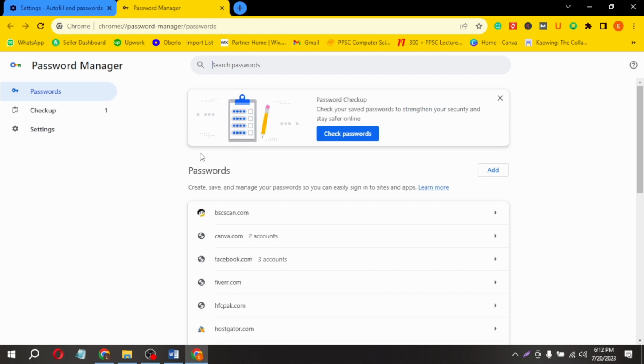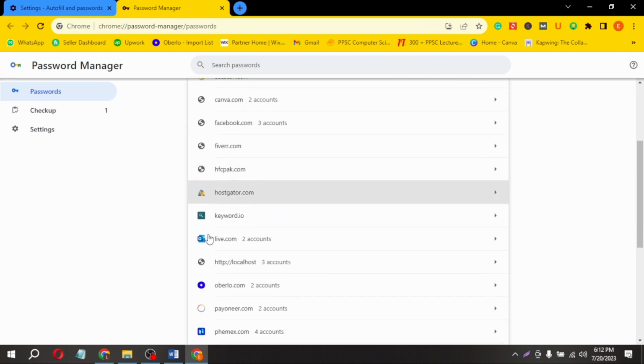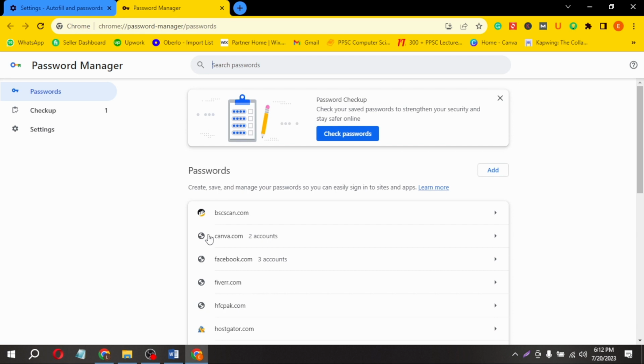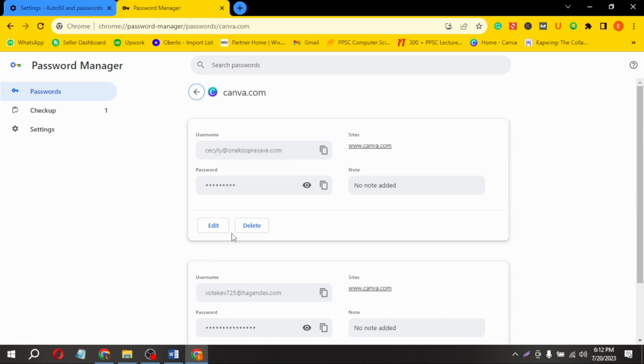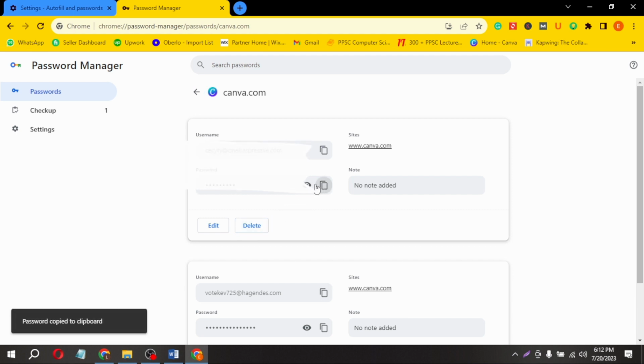Here are all of your accounts that are connected to your Google account. Click on any of these. Here is the password. You can check from there all your passwords that are connected to your Google account. There you go. If you wanted to know how to view saved passwords in Google Chrome, that is the easiest way I know how.